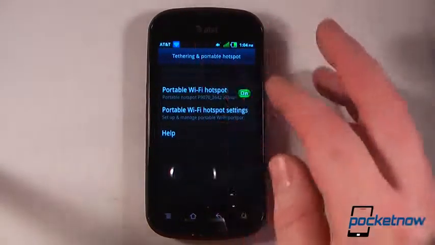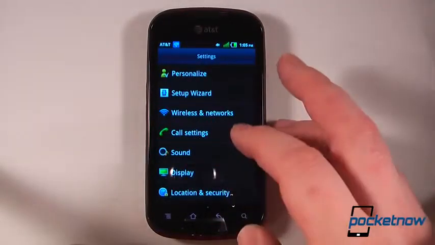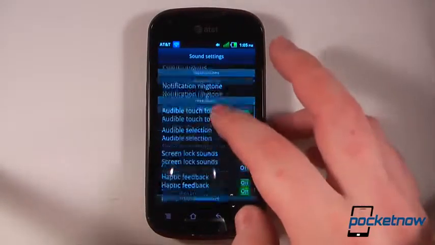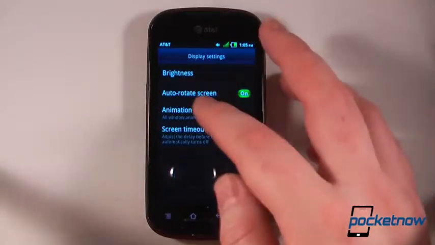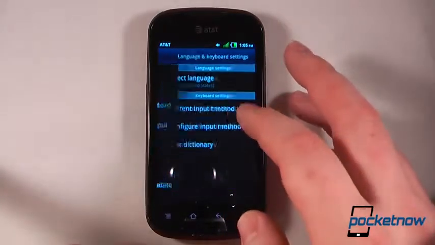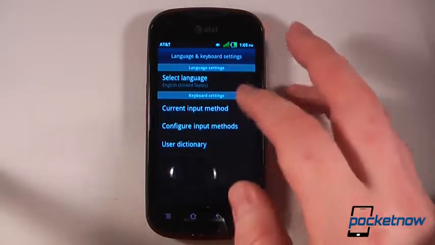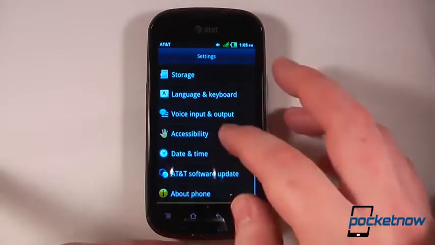As you can see, the little blue Wi-Fi signal. So we'll just turn that off. We have sound settings, so we can change all those. We can change all of our ringtones if we like. And we can change the display, so we can have the screen timeout, our brightness, all the other great stuff. Language and keyboard. This device does come with Swype, so you can change that, and it also has the stock Gingerbread keyboard, which is pretty nice as well.